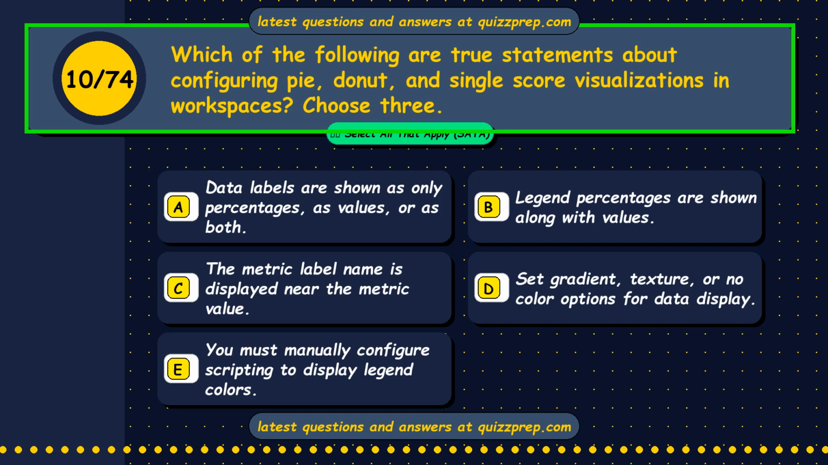Question 10. Which of the following are true statements about configuring Pie, Donut, and single score visualizations in workspaces? Choose 3. Option A, data labels are shown as only percentages, as values, or as both. Option B, legend percentages are shown along with values. Option C, the metric label name is displayed near the metric value. Option D, set gradient, texture, or no color options for data display. Option E, you must manually configure scripting to display legend colors.